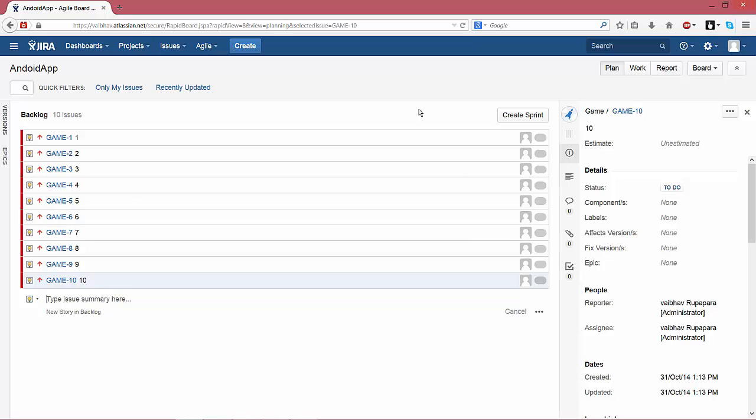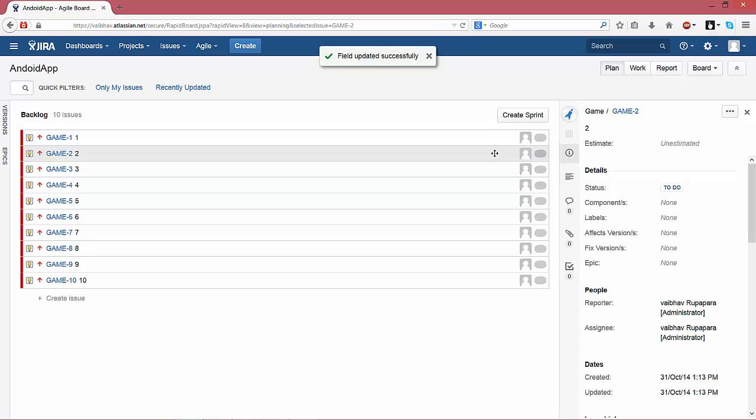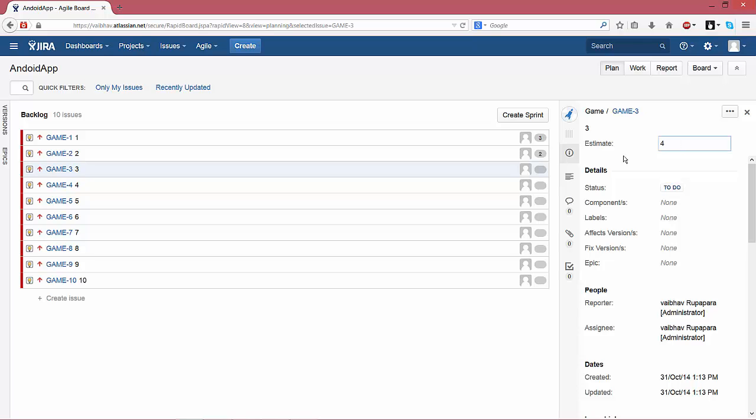So in a story I am going to give an estimate point. When you click, its properties are going to show over here; write the estimate point. I am going to give 3 points to this issue. Two points. The points will be showing over here, 3, 2. Right now I am giving any random numbers.